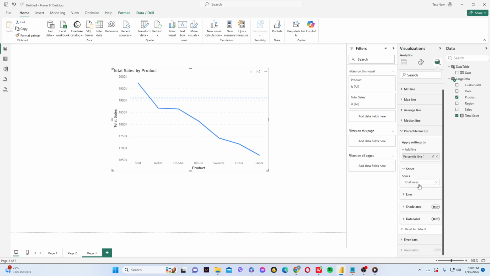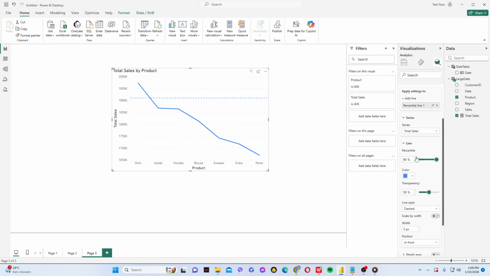Now, configure the line so it communicates clearly. If your chart contains multiple measures, choose the specific measure you want to evaluate in the measure dropdown. In the percentile box, enter the percentile you need as a whole number. For the 90th percentile, type 90. For the median, which is the 50th percentile, type 50. You can enter any percentile from 0 to 100, depending on your analysis.